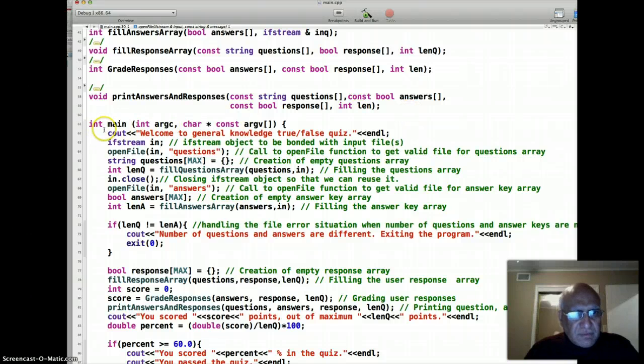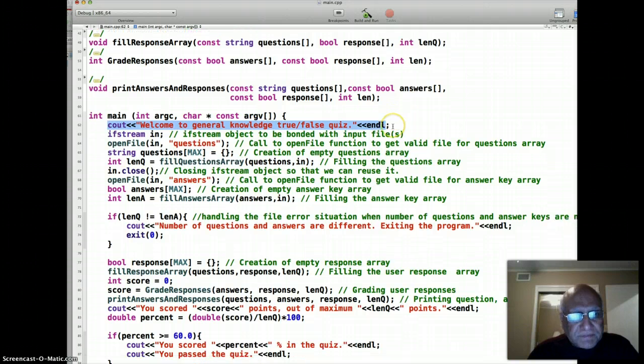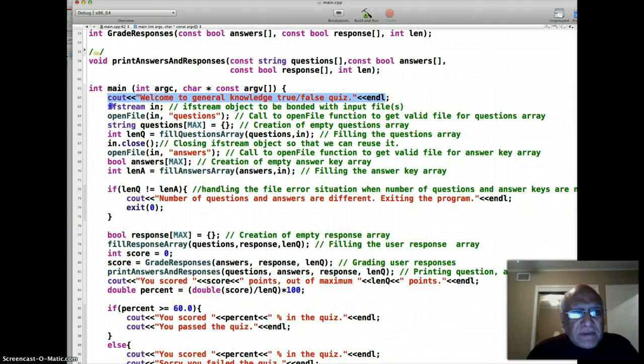So first, we just welcome the user. You could actually have this done by a function if you like, not a problem. Then I define my ifstream object, which I'm going to use twice. One to bond to the questions file and then to the answers file. Okay, so it's bonded to the input file. You could use two if you like, but there's no need to do that. You can actually work with one.